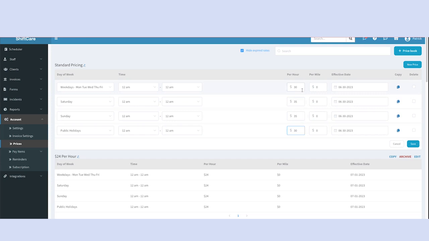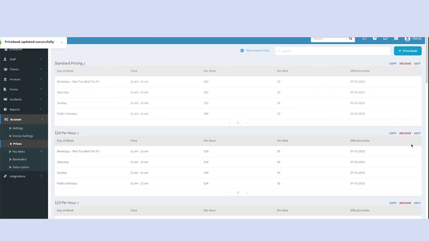For example, during weekdays, we charge $30 an hour. On weekends, $35 an hour. And on public holidays, we charge time and a half, so $45. This here is considered a complete price book. We can now click Save and begin using this price book on shifts or assigning them to client profiles as their default pricing.